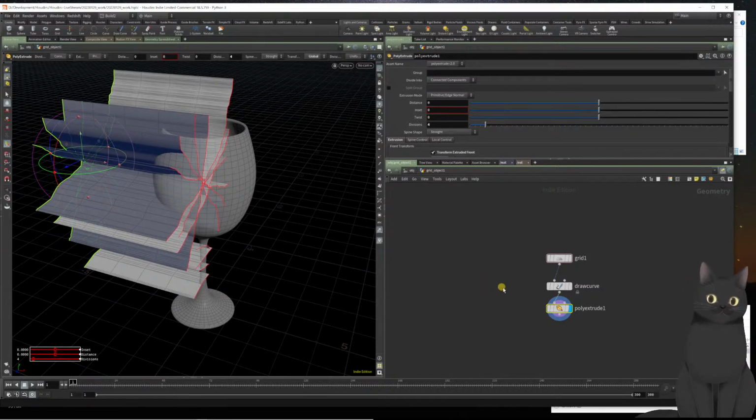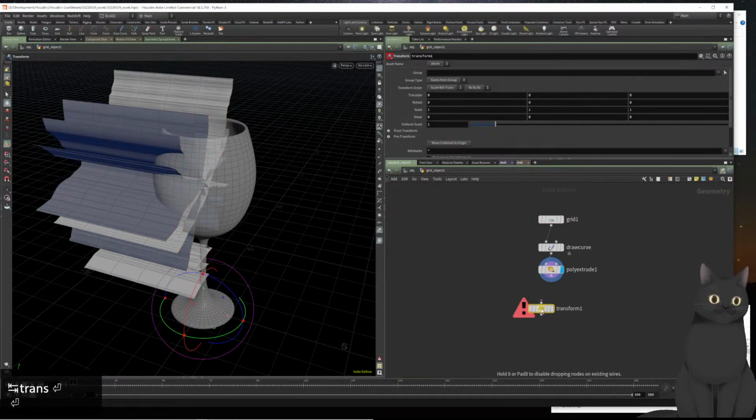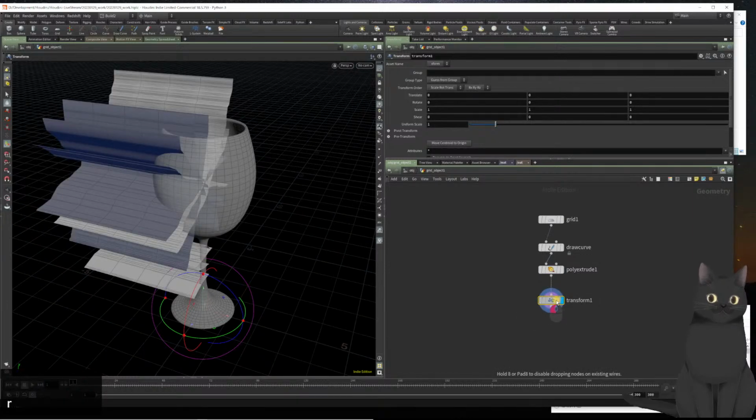Next, we're going to add in a transform node, and this will allow us to center the piece back onto the geometry. So we'll just use half of the value we had before, 2.25, and there it is centered in there.